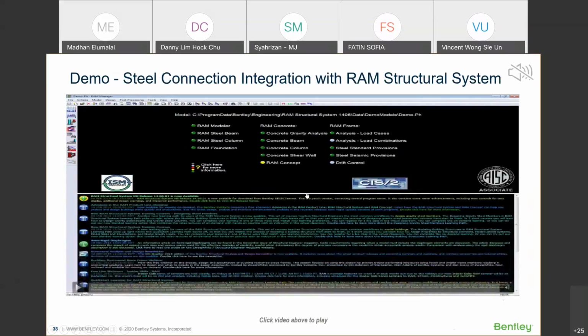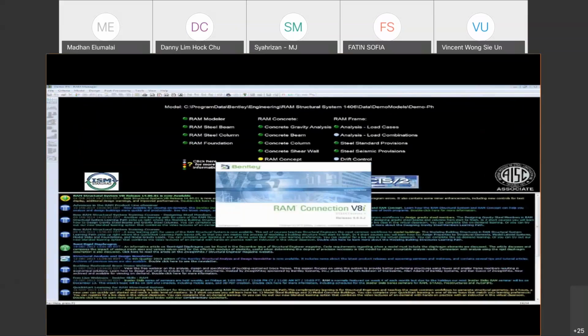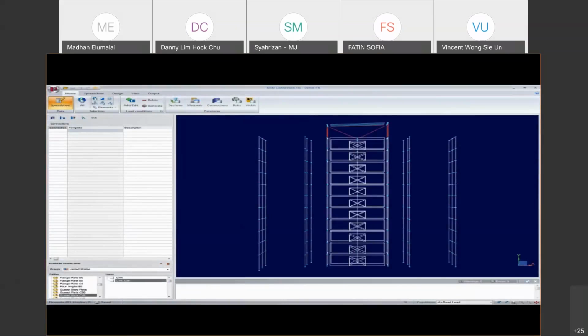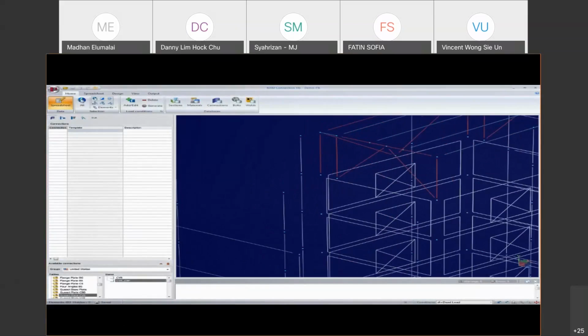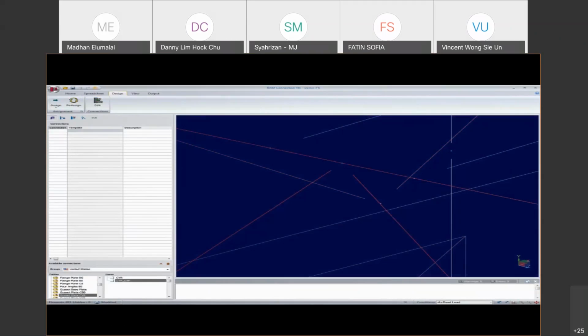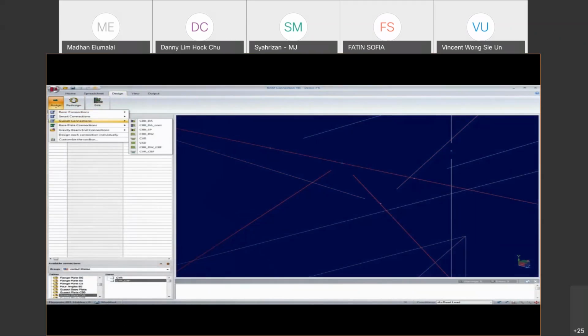Here's a small video of linking RAM connection with RAM structural system. RAM structural system I'll show with a video a little bit later in my presentation. So here you can see we are launching RAM connection from RAM structural system. And this building is a steel building with a concrete shear wall at the center, modeled, analyzed, and designed using RAM structural system and RCDC. And for the connection design, we are launching the RAM connection inside RAM structural system so that we just need to choose the members at the intersection of members, and the program will automatically design the connection.